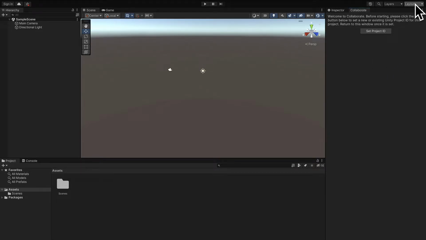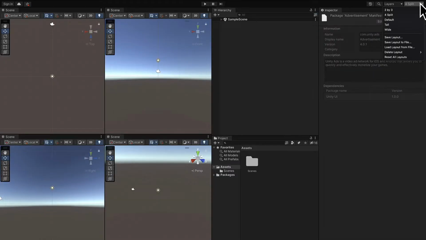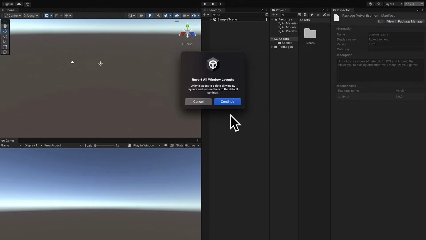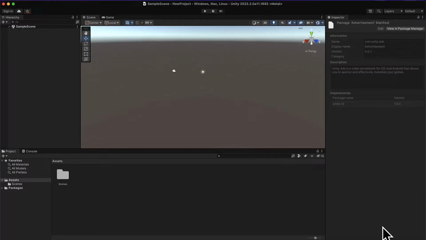We also have a Layout drop-down menu where you can change the arrangement of your views and then save the new layout or load an existing layout. So you can change the layout. For example, there you go, you've changed it. And we can save it if we'd like to, or we can reset all layouts to go back to the default. So that is how you can use the Unity toolbar.